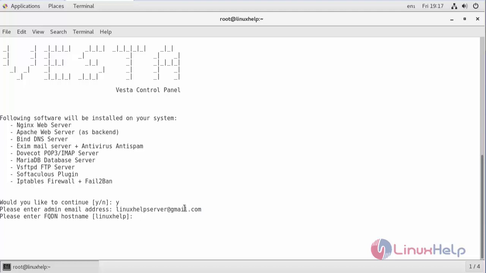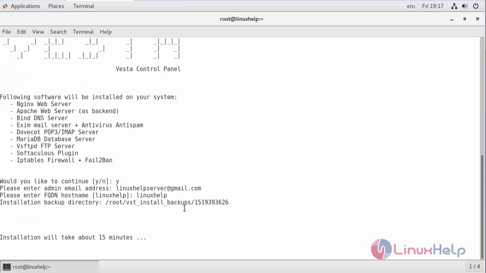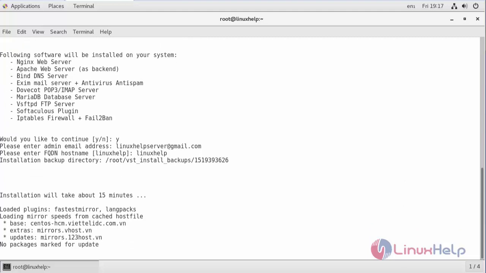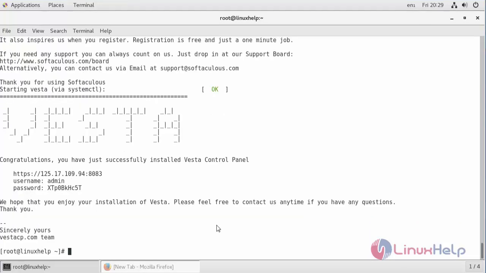And then you have to enter your fully qualified domain name. And then the installation will begin. Now you have successfully installed VestaCP. Once the installer finishes installing, it will show you the URL and also the username and password. Just open the URL in the web browser and log in using the username and the password.